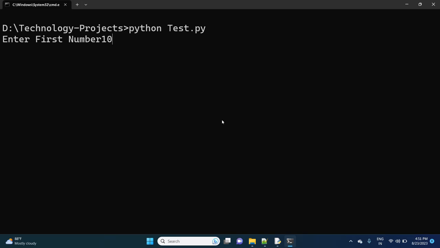I'm giving 10 and I'm giving 20. So I want to say one point. If you are thinking that it is going to give the addition of two numbers, that 10 plus 20 is going to give 30, that is absolutely wrong. You are 100% wrong. Why? What is the reason?